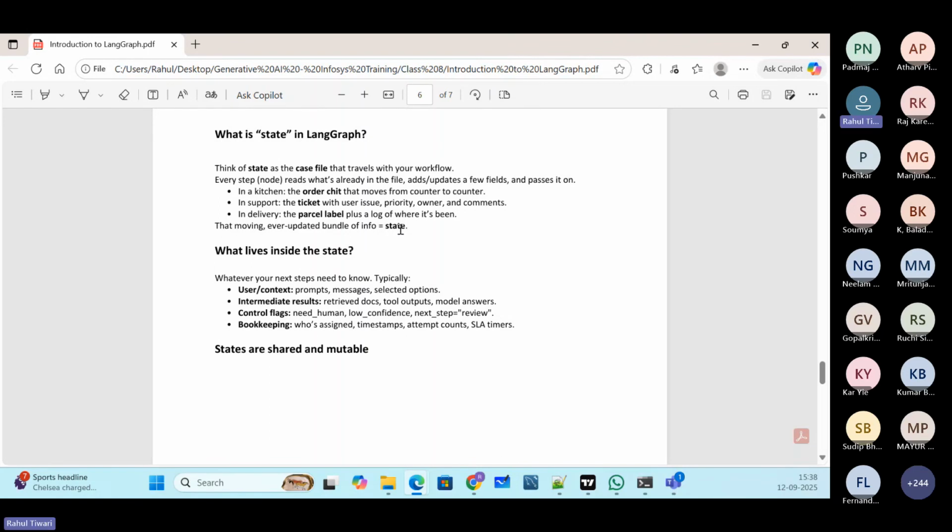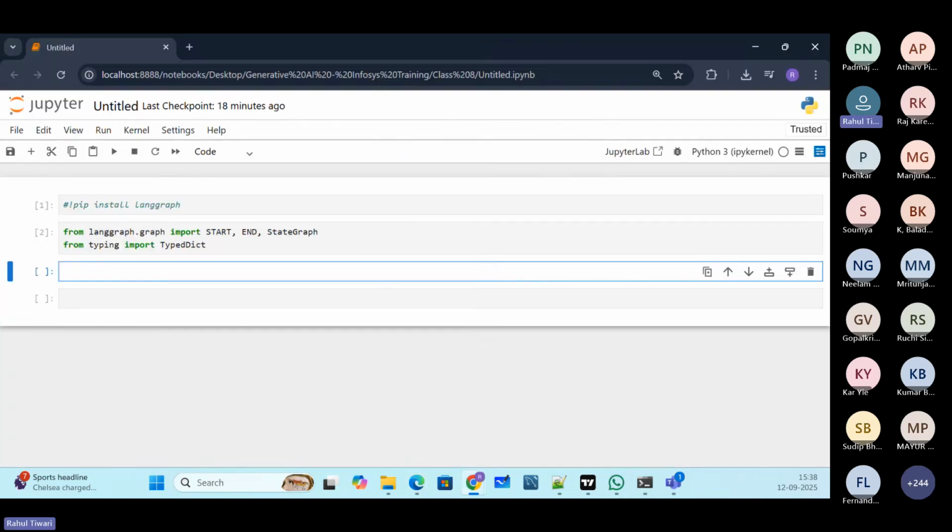What lives inside the state? Whatever your next step needs to know: typically user context, prompts, messages, selected options, intermediate results, retrieved documents, tool outputs, model answers, control flags like need human or not, low confidence, high confidence, next step, bookkeeping like who's assigned, timestamp, attempt counts, SLA timer, and so on. States are shared and mutable, right? So that is what we are now going to create here.